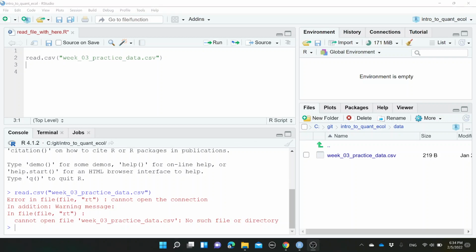So what are our options? One option is that we could set our working directory to the data subdirectory within our base project. So let's try that option first. To do that, we can use setwd, which stands for set working directory, and we're going to set it to data because we know that that is the subfolder of our R project.